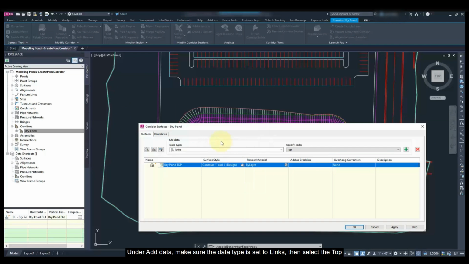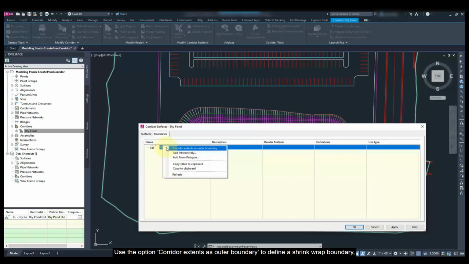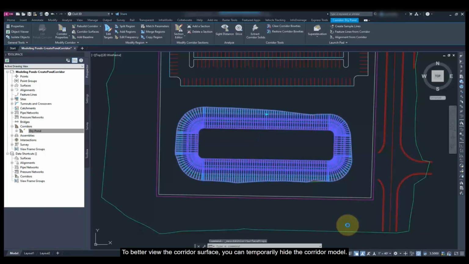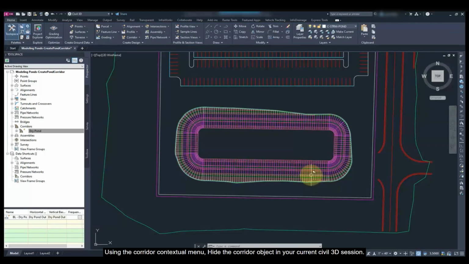Under Add Data, make sure the data type is set to Links. Then select the Top link code to add to the surface. Toggle on Add as Breakline to influence how the surface triangles are modeled. On the Boundaries tab, add a corridor boundary. Use the option Corridor Extents as Outer Boundary to define a shrink wrap boundary. Then click OK.